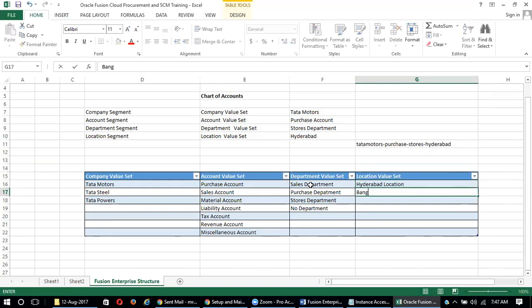Bangalore location. Delhi location. And for dummy purpose, I'm creating a no location also. Okay, so these are the values we are going to define, we are going to assign in the value sets.